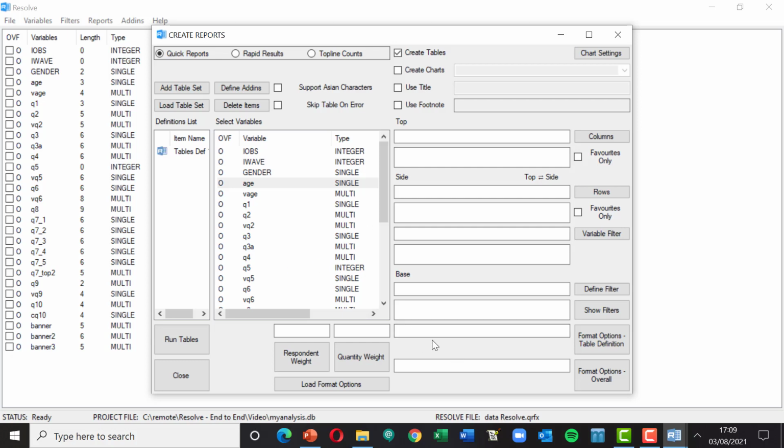Now I'm going to spend a little bit of time going around some of the other options on the screen here. Let's just drag another question over. Let's get question 3 back in here. Now, some other things you can do here. You'll see there are 2 types of format options.